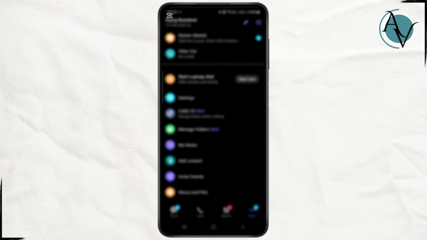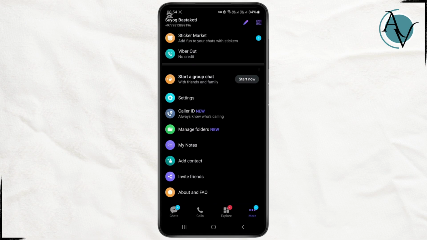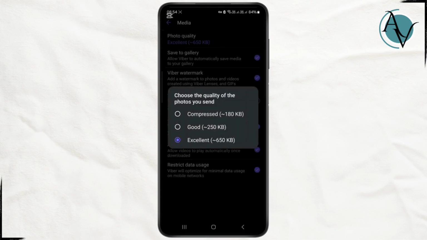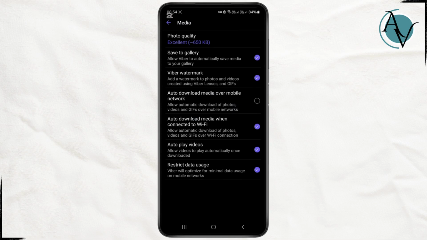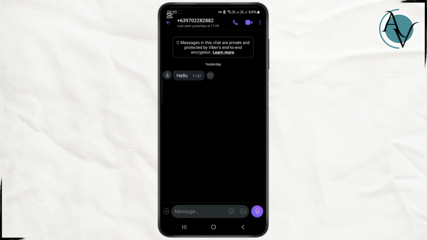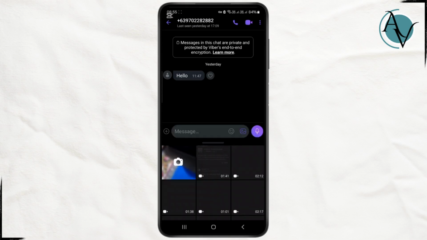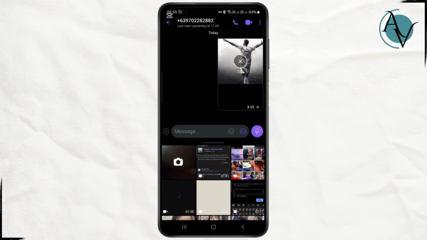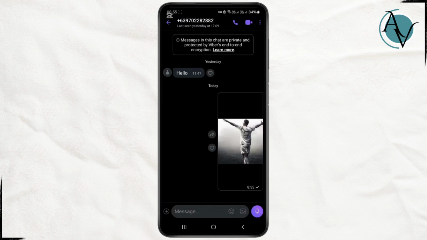and simply click on settings from here and simply head over to your media section. And as you can see, what you need to do is simply click on this and always make sure it's on excellent quality, not good nor compressed, if you want the high quality photo to be sent or to be received. If you want to send high quality photo, it just needs to be in the excellent quality. And once you do that, simply head over to your Viber application and simply click on any of your photo and click send like this, and it will be sent in the highest quality possible.